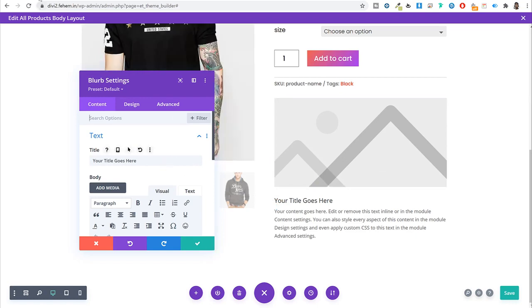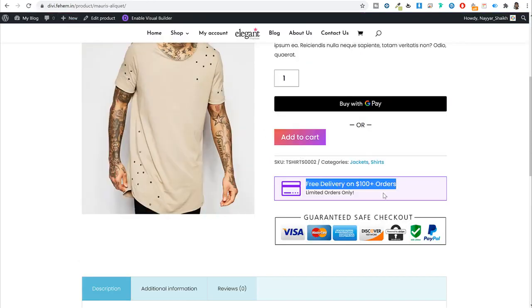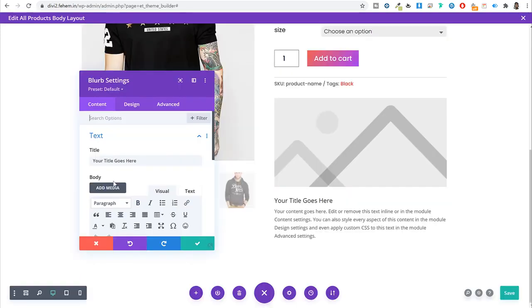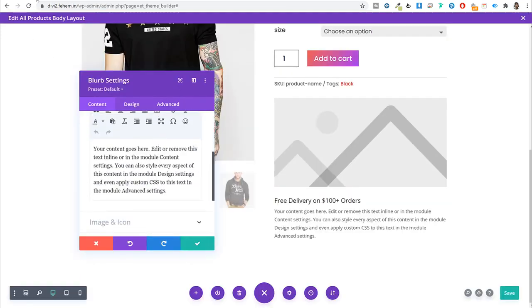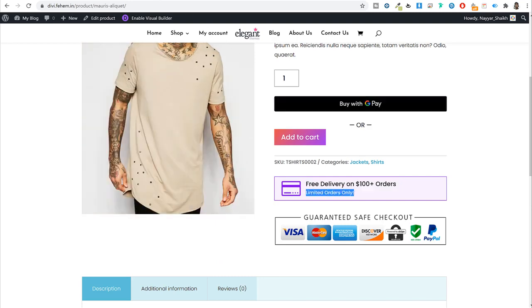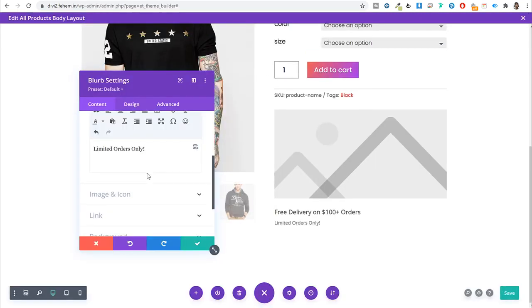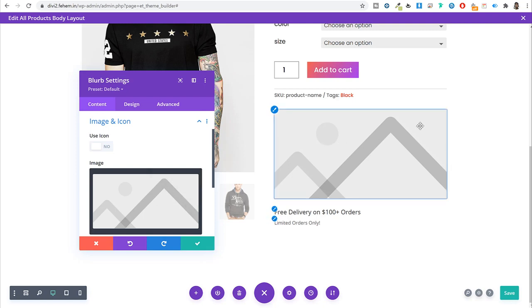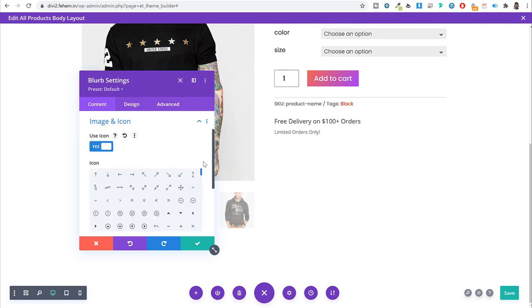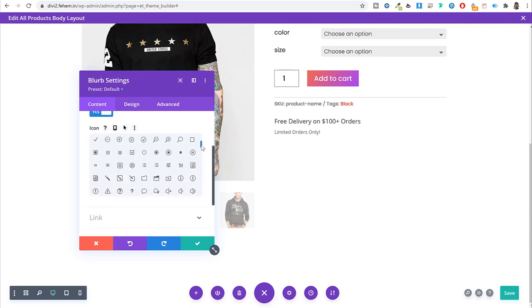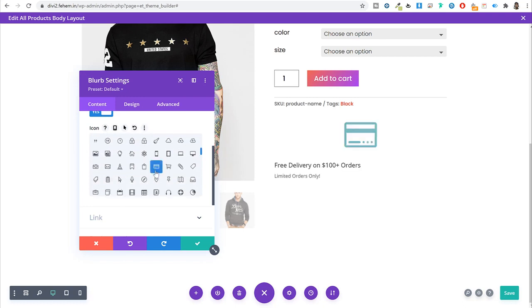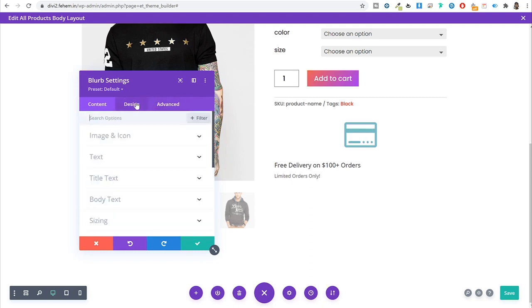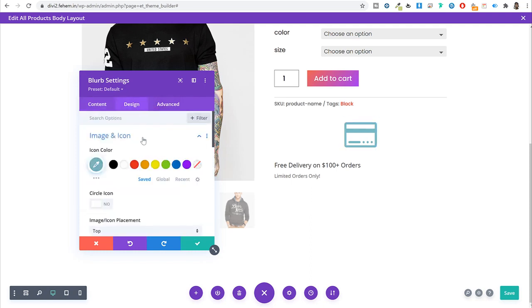First, let's just enter the content. So first we want to enter this title, free delivery on $100 plus orders, or obviously whatever title you want, you can enter that. Then we have this description, so I'll add some text over here. And after that, you have to select this option, image and icon. If you want to use some image, you can use that, but I want to use some icon. So I'll use this option, use icon, make it yes. And now you have to select that icon, whatever icon you want. So maybe I want to use this cart icon, or obviously if you want to use some other icon, you can select that. Now you have to go to this option, design. First, let's change the layout. Select this option, image and icon.